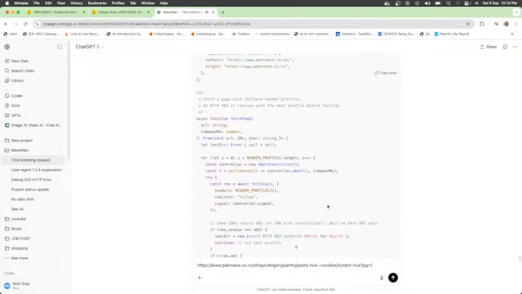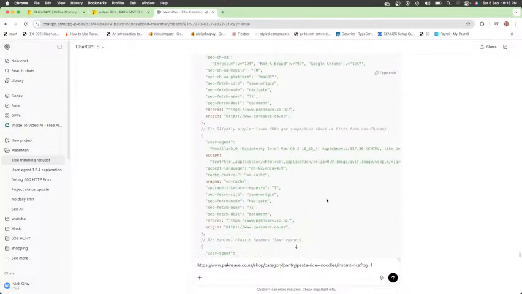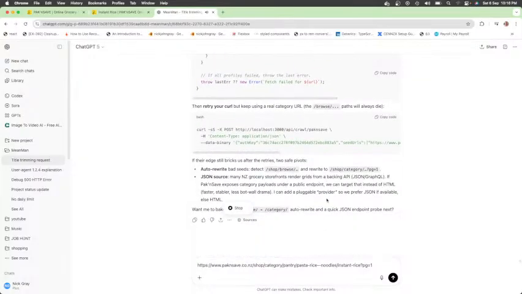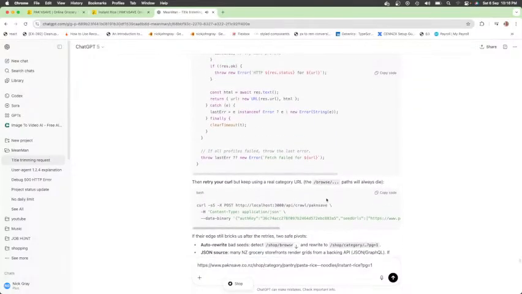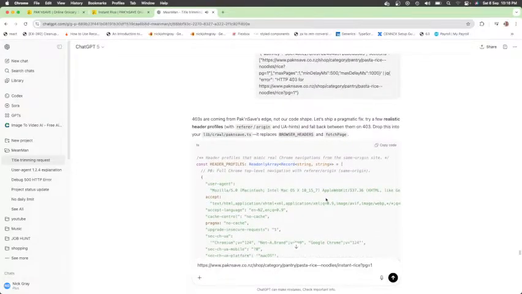The 403s are coming from Pack and Save's edge, not our code shape. Let's ship a pragmatic fix. Try a few realistic header profiles with referer, origin, and UA hints, and fall back between them on 403. Drop this into your lib/crawl/packandsave.ts. It replaces browser headers and fetch page.